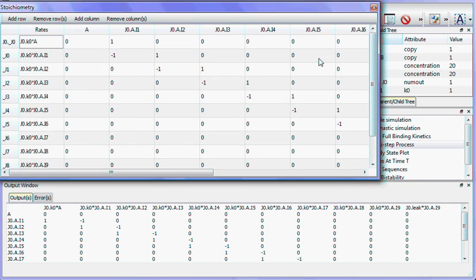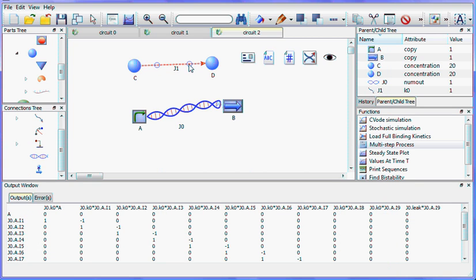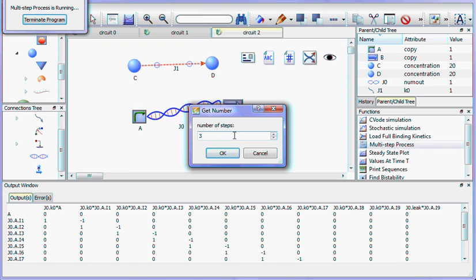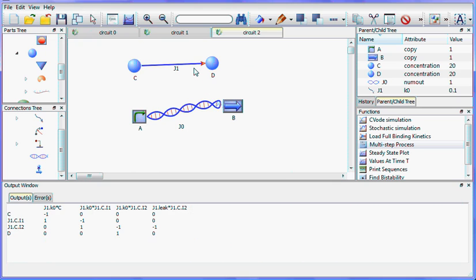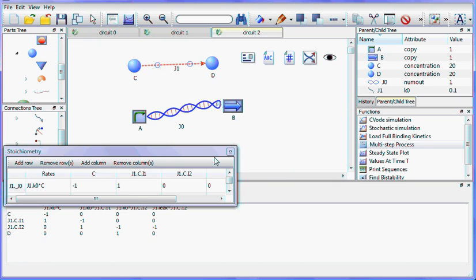You can also do the same for any other reaction. Suppose there's a 3-step process. As you can see, it printed the stoichiometry here, and the stoichiometry will be altered here.